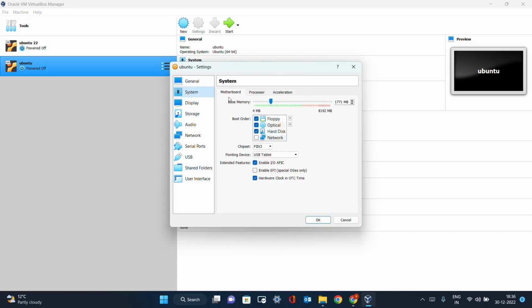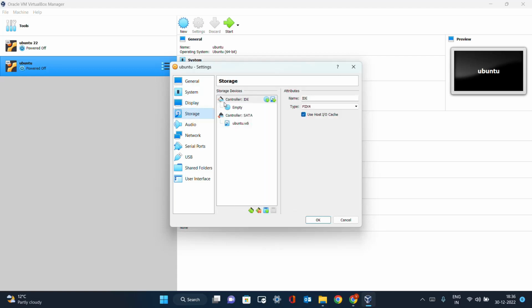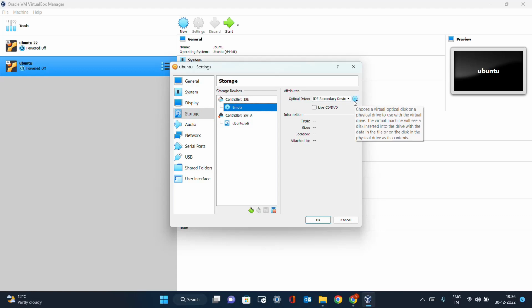Then go to system and select on processor. Now change processor count from 1 to 3 as it is recommended. Then go to storage option, select on empty and click on the disk icon. Here VirtualBox will automatically detect your Ubuntu ISO file.